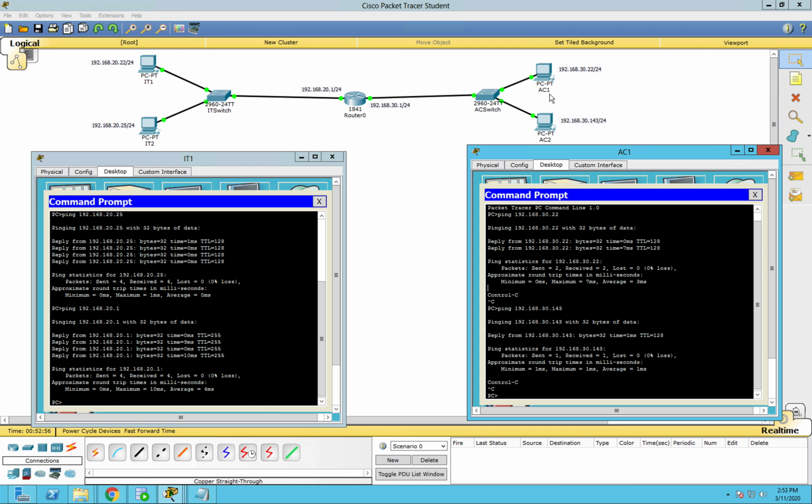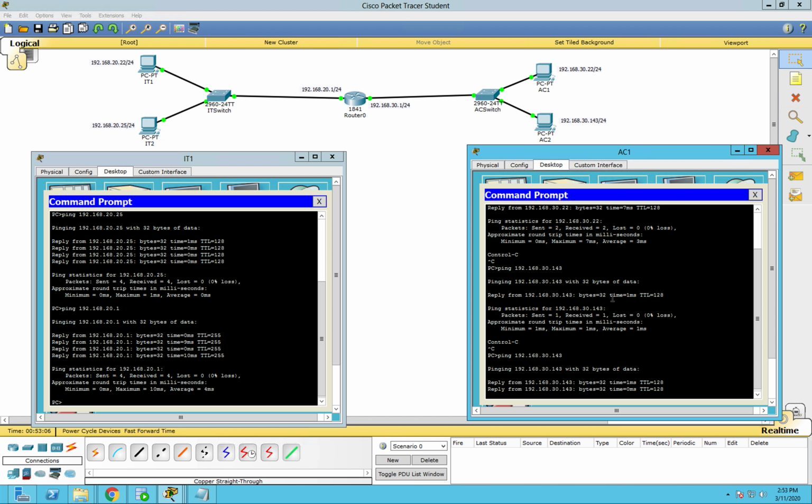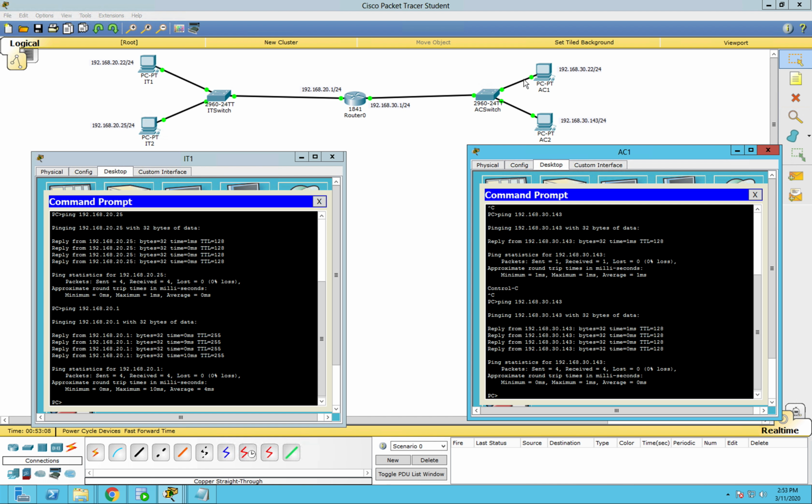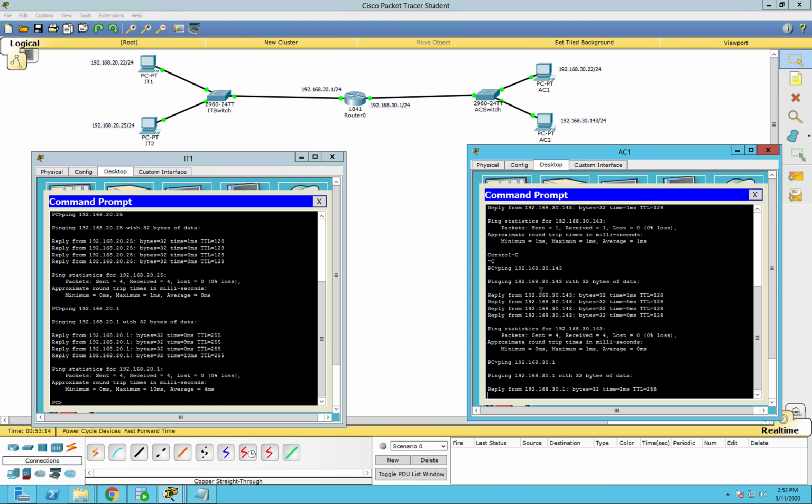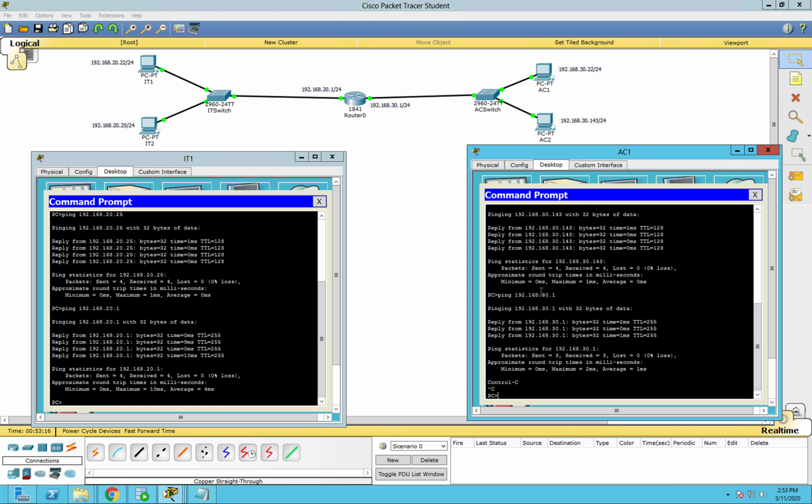Now, I'm going to go over here to AC1, and I'm going to do a couple pings again. Let me try 192.168.30.143. So that's the other accounting computer. That's working fine. And of course, I'm also interested in pinging 192.168.30.1 to see whether or not the router is working. Okay, good. And that's also fine. Okay, so does this mean that we've actually solved all of our problems? Well, unfortunately, not quite, but pretty close.